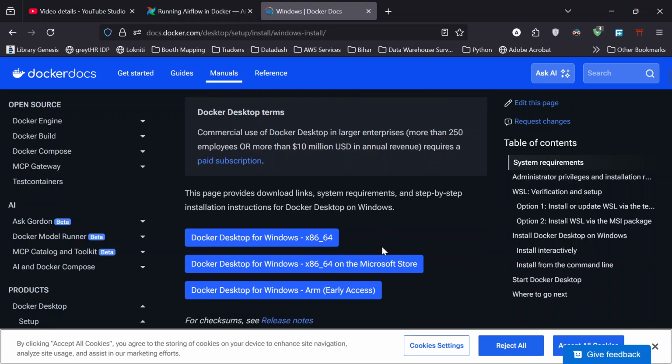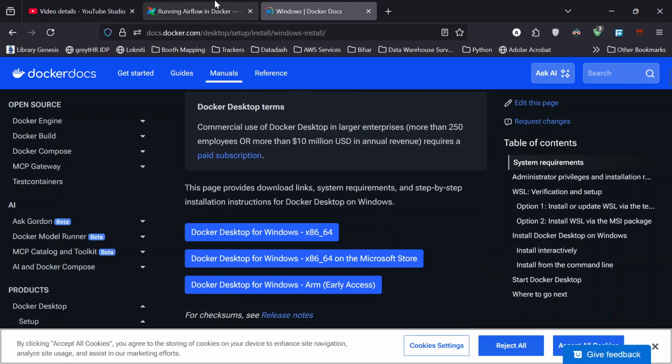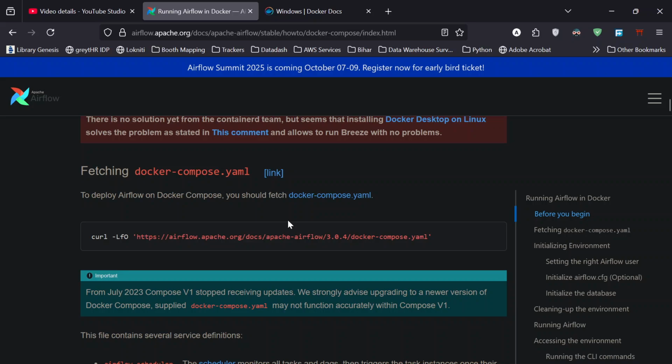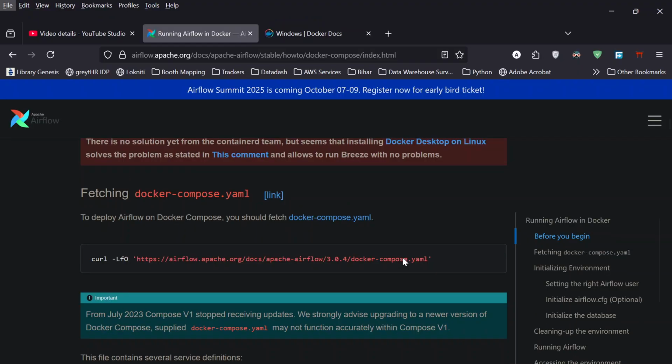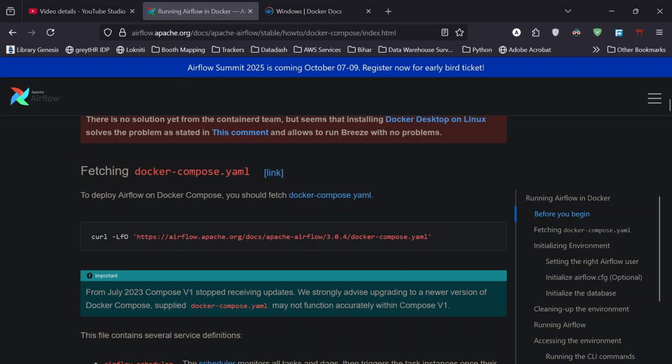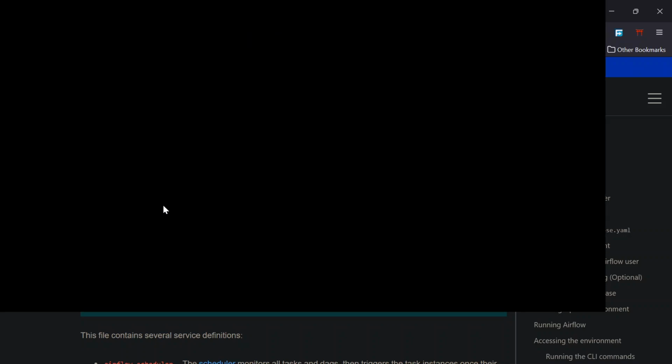Okay, I have already installed Docker Desktop, which pre-installs Docker Compose. So let me download the Docker Compose file into my Apache Airflow directory.